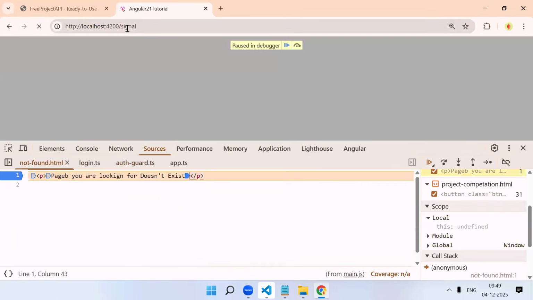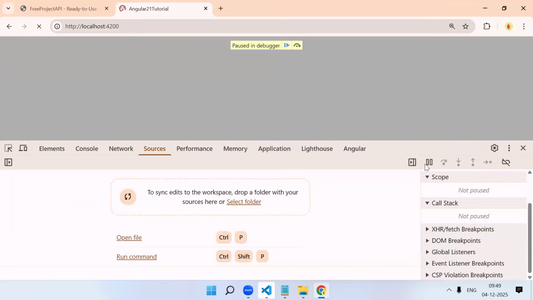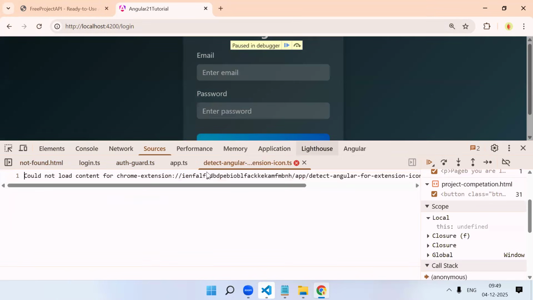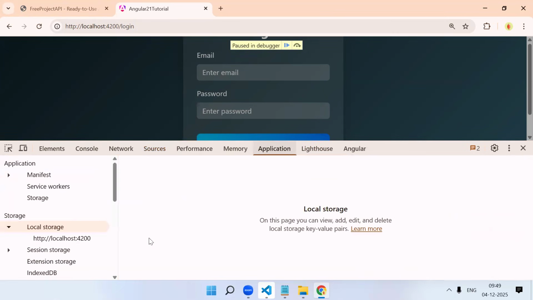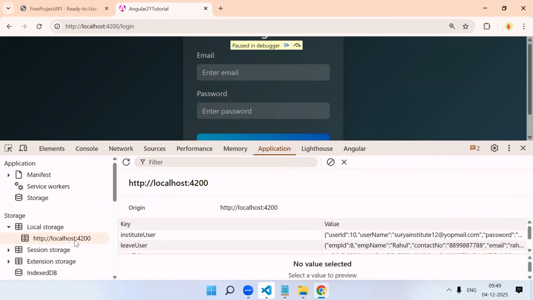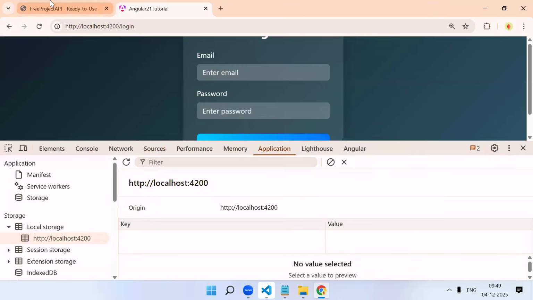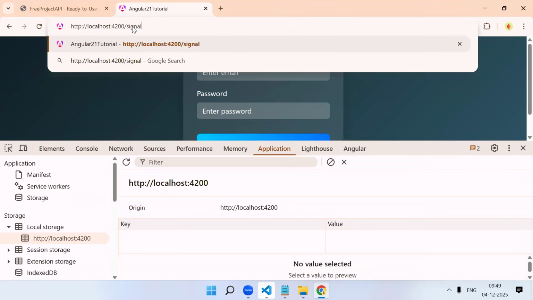Okay, let's go back to the login page again. Now if you check the local storage in the application tab, let me remove this. We don't have any data. Okay, now let's try to log in. Or first, let's try to visit the signal page, because on the signal page we have added the guard. Currently, only the signal route is the authenticated route.